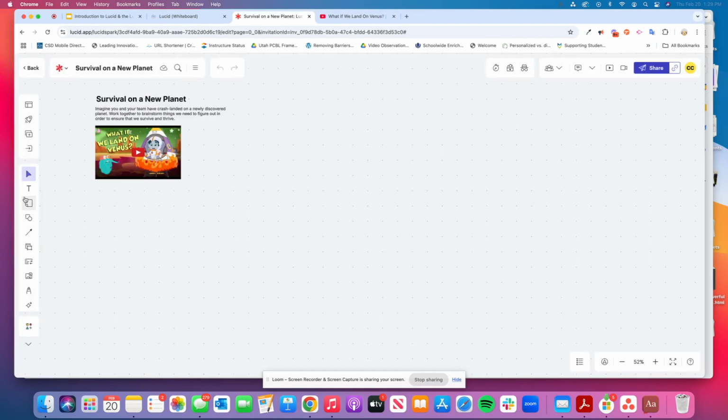But for my blank screen, you'll see where I was able to add text. You can just click on the T and place the text box where you want it to go. And that's where you can type something. So I have survival on a new planet. And when you double click on the text, you see where you have your formatting options where I can change the font, the size, bold, italicize, some of the formatting options, or even provide a link. So you can definitely make it interactive.